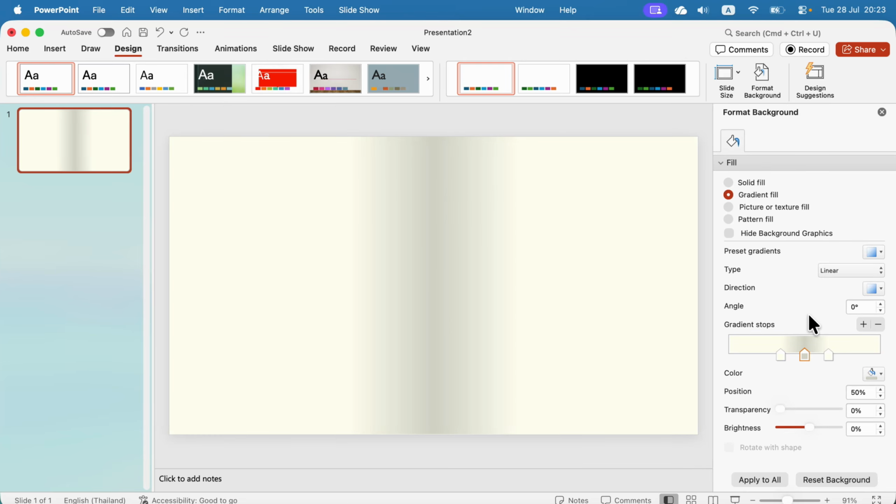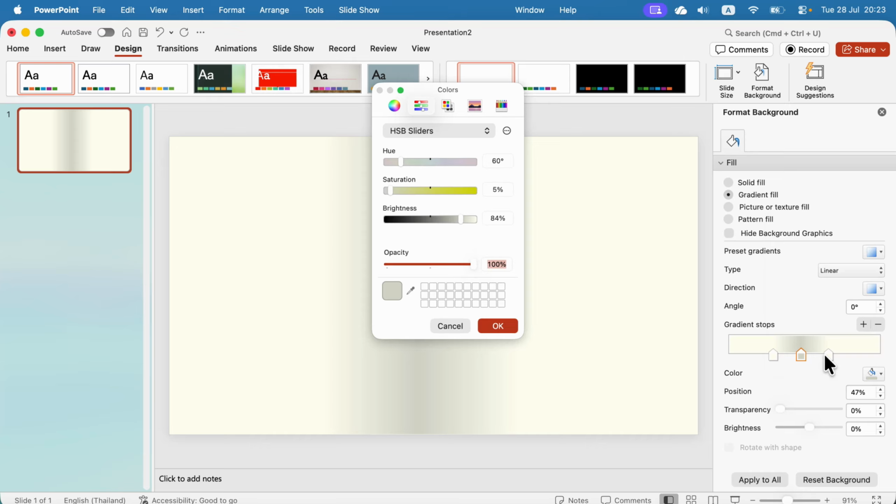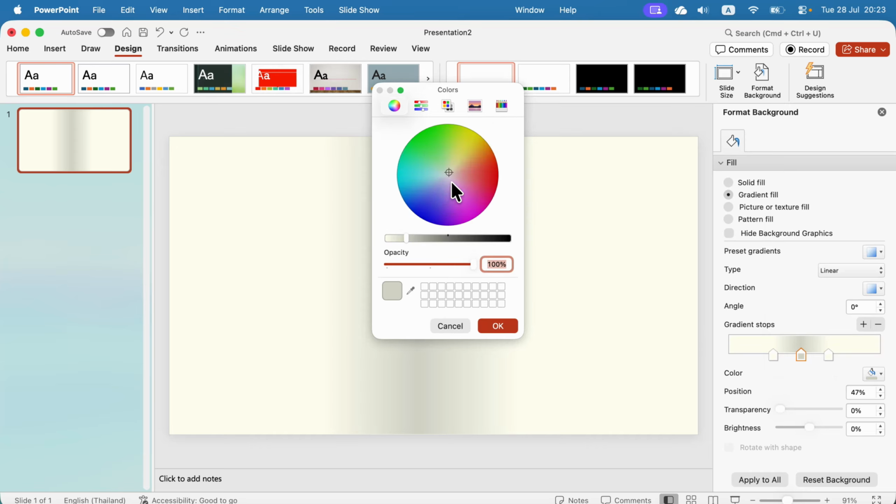So what I did here is make a gradient with 3 different colors. The colors at each edge are the same, and in the middle we've got a darker version. To modify the color, click on it, then from the color picker, pick the bucket and click More Colors, so you've got the full control. You can select the exact color you need.